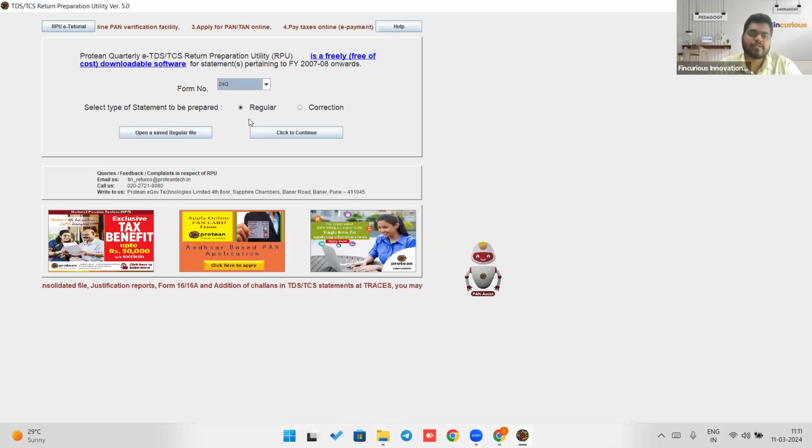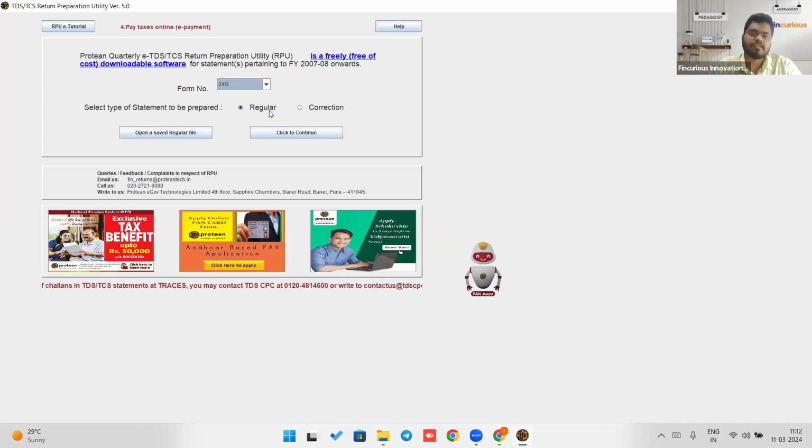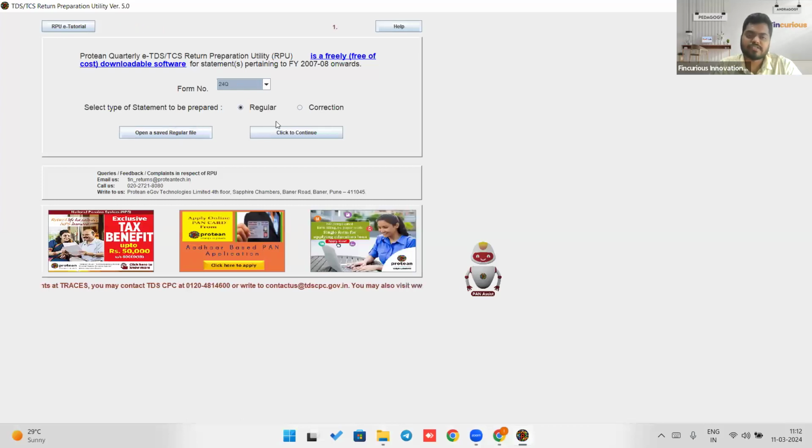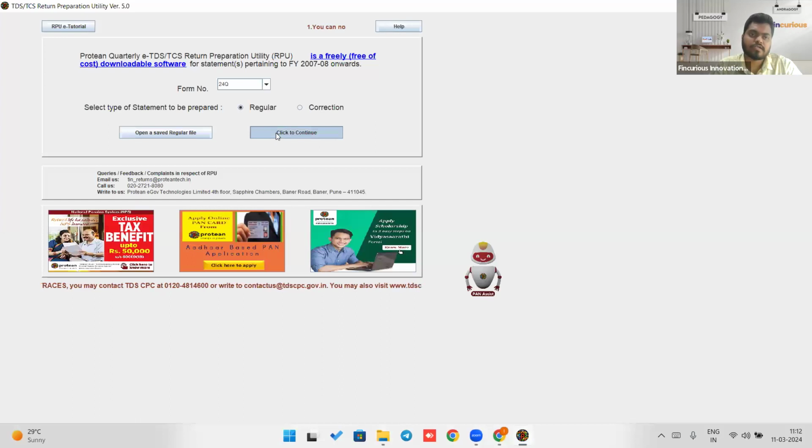The statement to be prepared, regular or correction. So right now it is regular. If it is correction, it means you would have already filed a TDS regular statement, then you found some mistakes. Then you click on the correction and click continue. Otherwise, if you have already saved any file, you can open this. But right now, this is the first time we are doing. I'll click on the continue button.